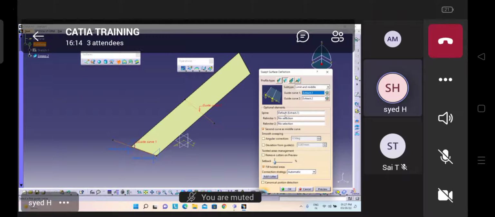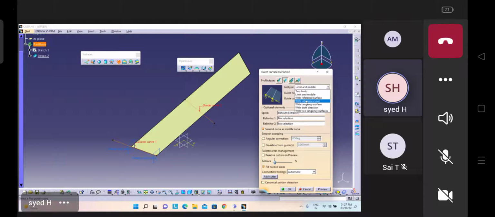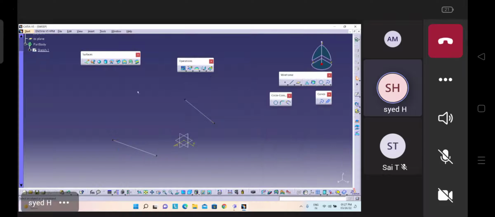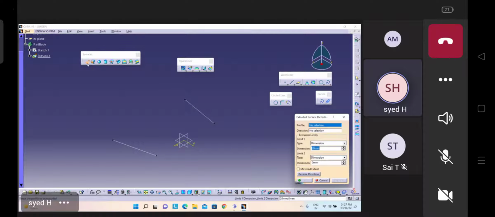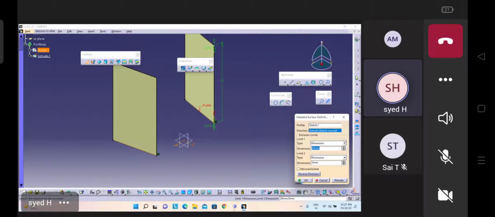The next option you can find here is with reference surface. Here we require one reference surface, and based on that one we can create the surfaces. It is the same as what we did previously, in the first group also, with the reference surfaces.